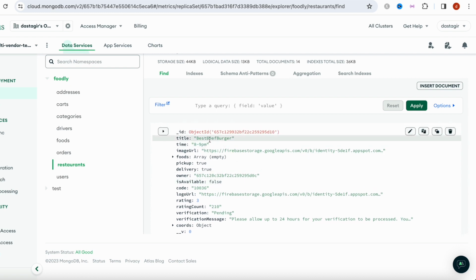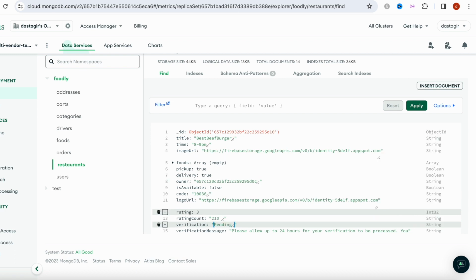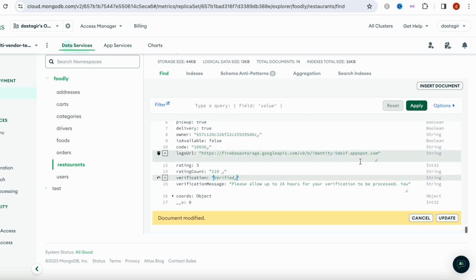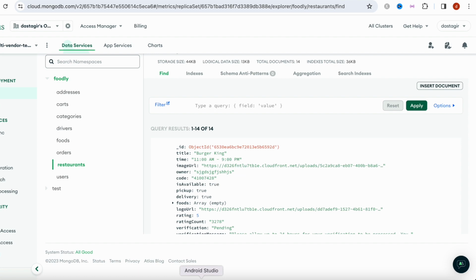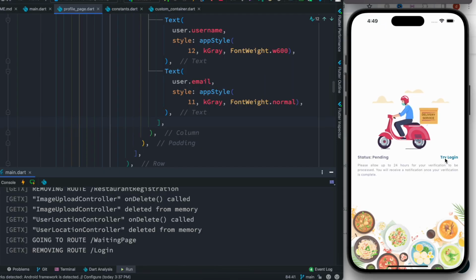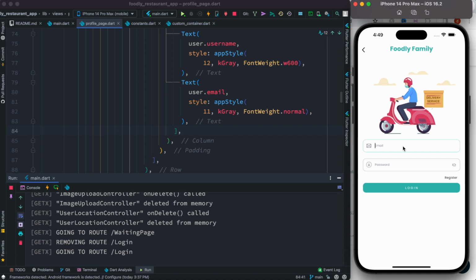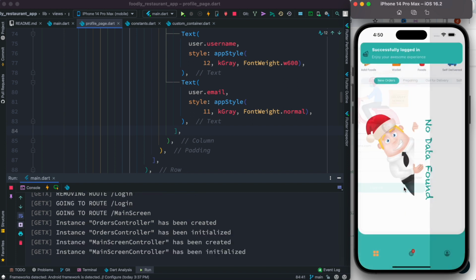So Best Beef Burger, that was the shop name, and verification is pending. So here we can change it to verified, and then here we can update. All right, okay, cool. Now if we come again and try to log in, so here let's try to log in again. Info dot. So let's log in, and here we are.